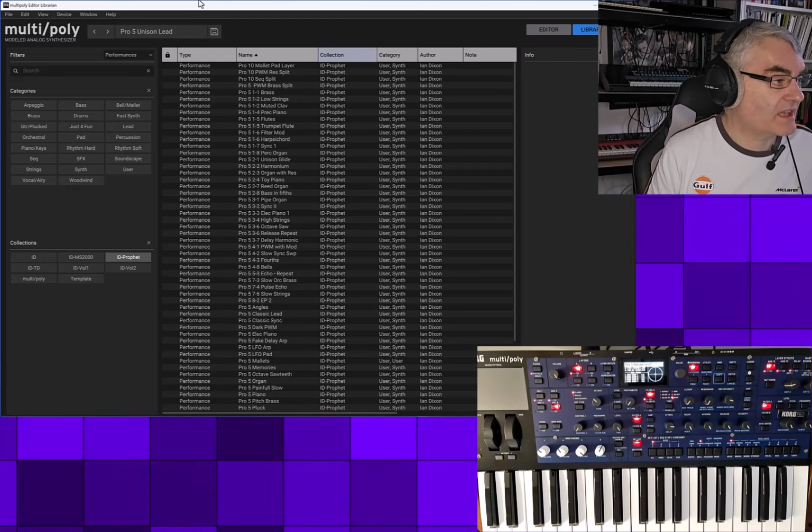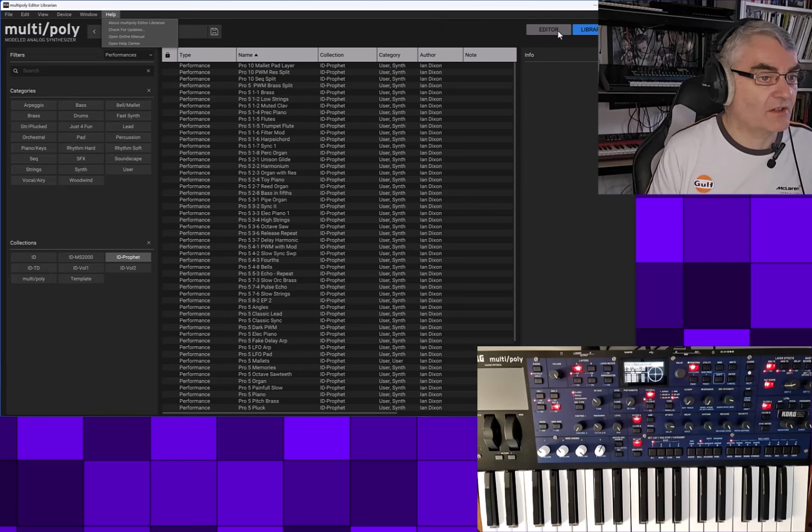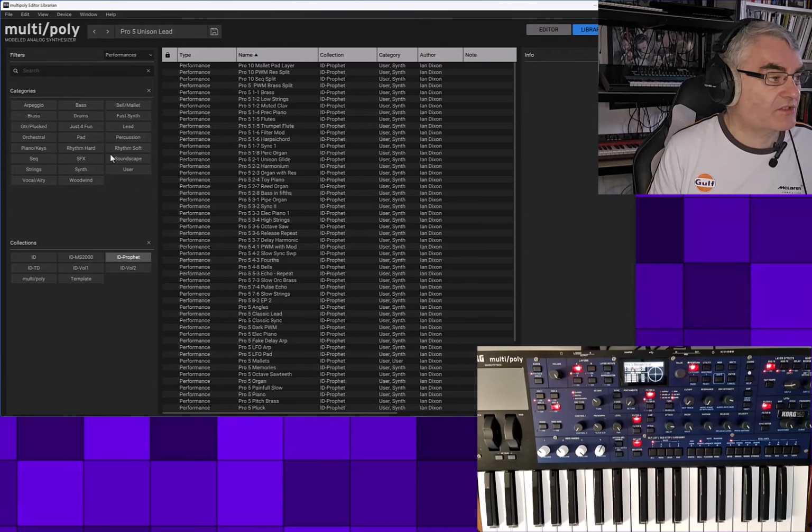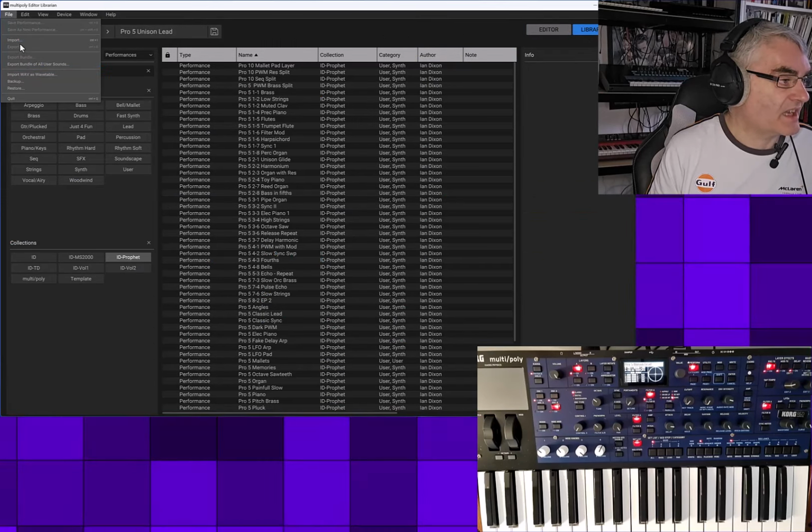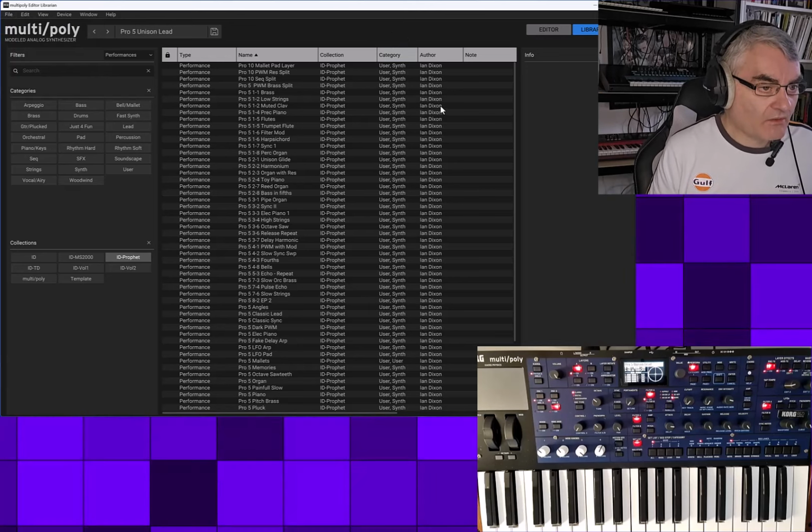You can import that file through the editor. So you can go through here and go to File, and if you go to Librarian, you go to File and Import, and you can import that file. Right, let's get on with some of these.